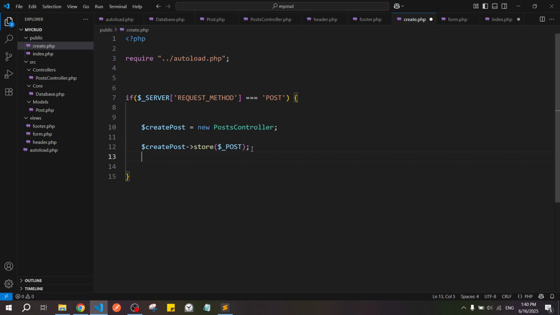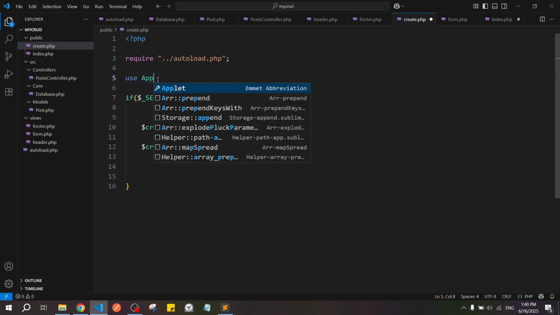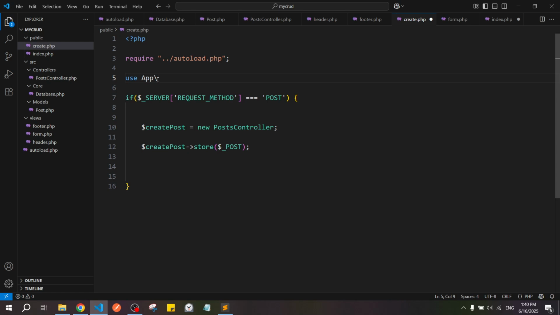So of course, since we're using the PostsController, we need to use it right here. So I'm gonna go App\Controllers\PostsController and save the whole thing. Now we need to go ahead and require the files right here.